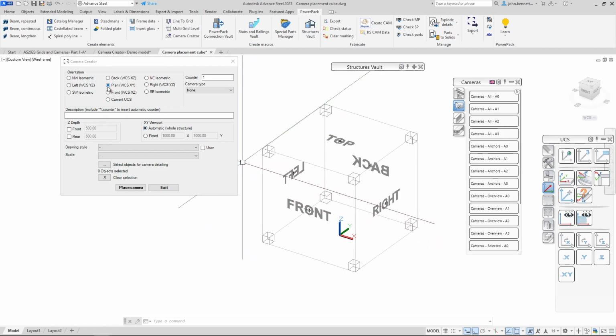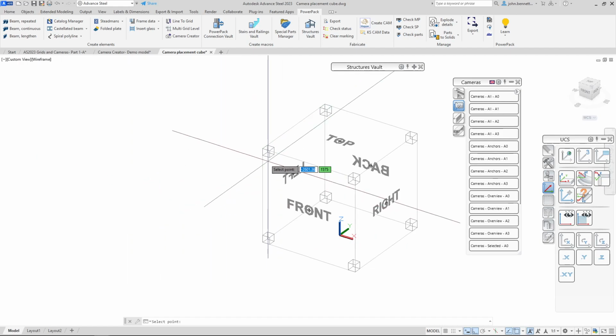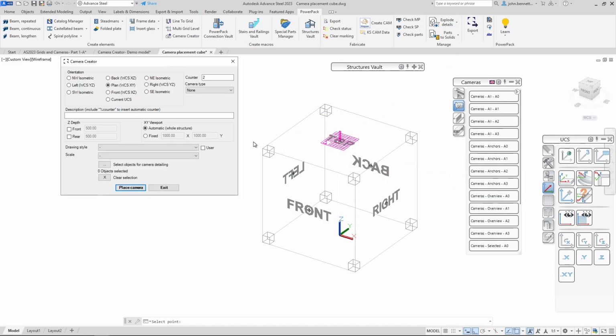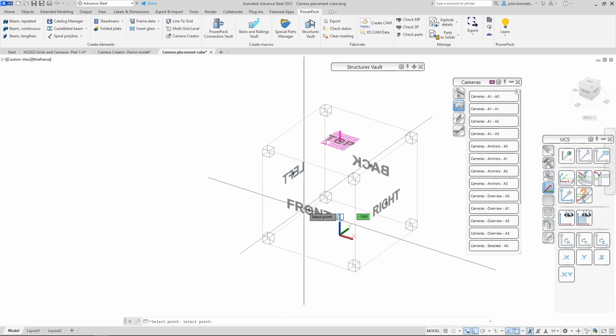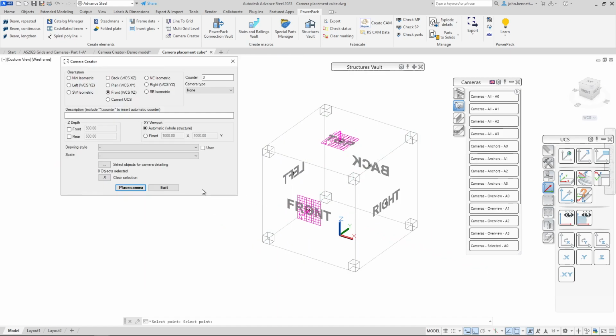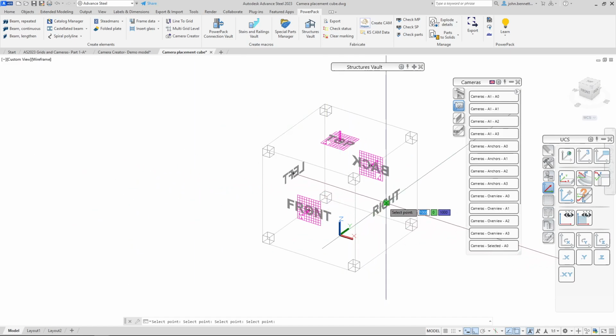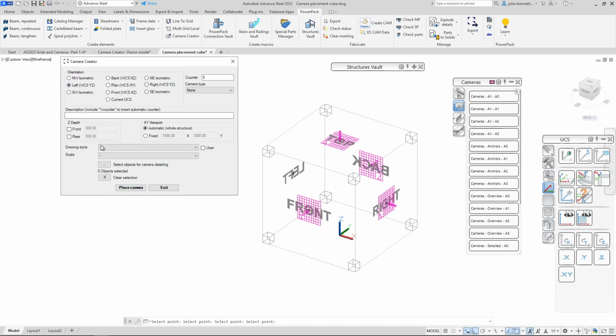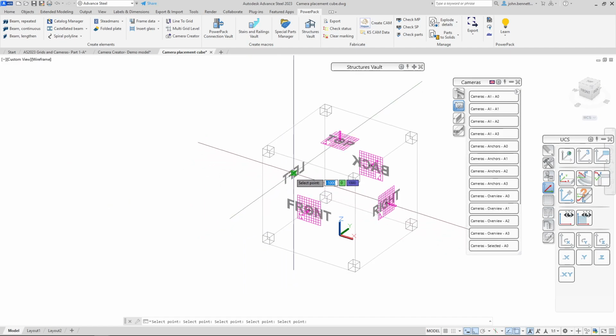Looking at the cube that's in front of us, we can actually place a camera using the place camera button and picking a point in the model. Changing this will allow us to place it on the front and change the orientation of the camera. Similarly, on the back, we can place a camera as well. So quite quickly doing this, you can see that you can place the cameras within the model without actually needing to change the coordinate system.